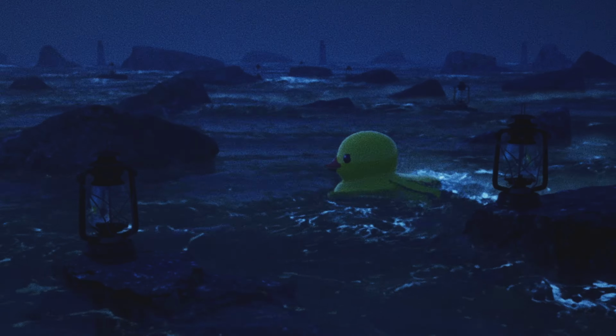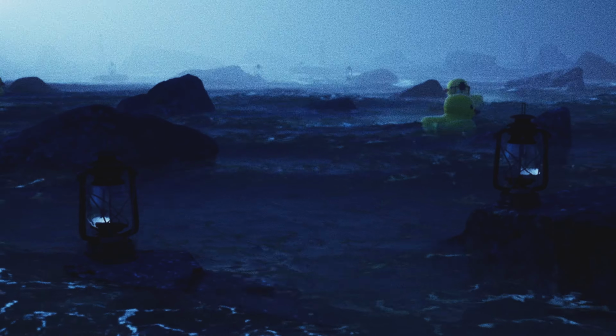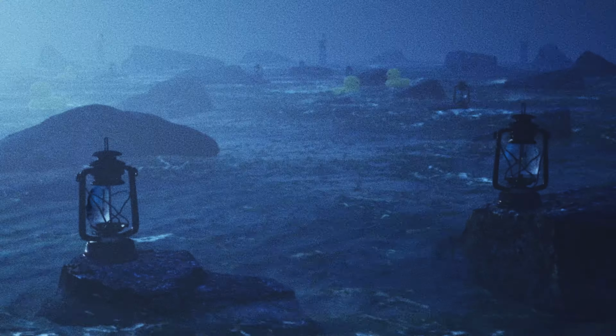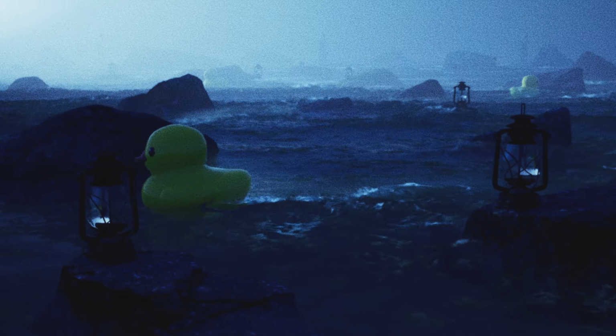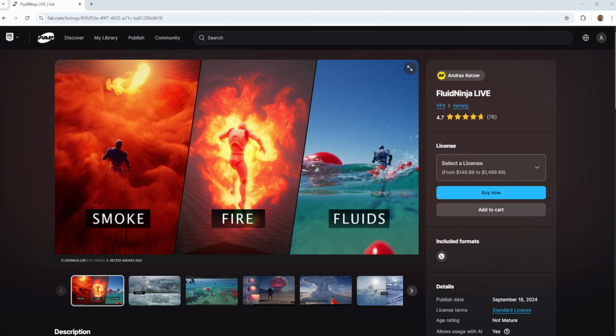So in my last video, I built a reactive visualizer featuring some musically synchronized rubber ducks, lamps, and lighthouses. And today, I'd like to talk about how I set that project up. To start, everything was built around the FluidNinja Live plugin found on Fab.